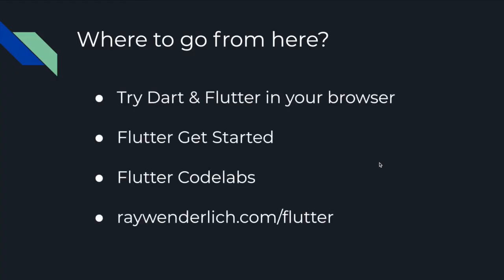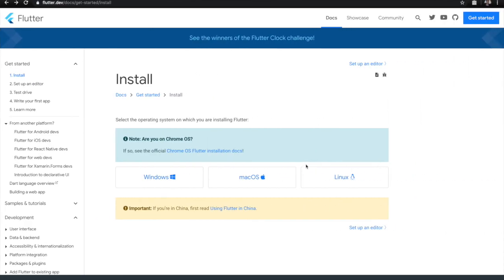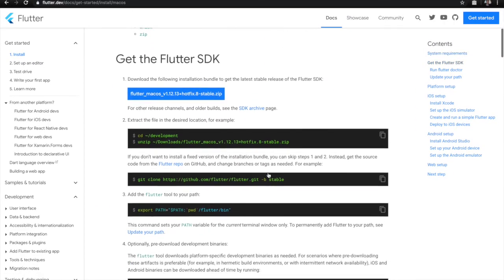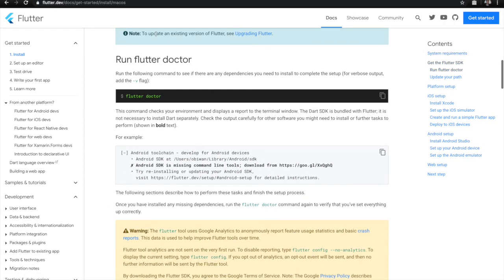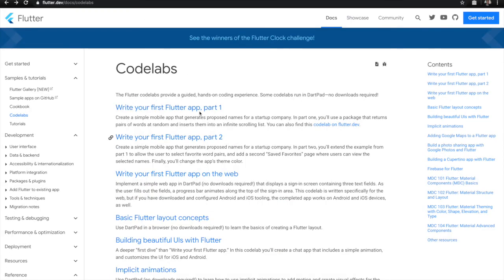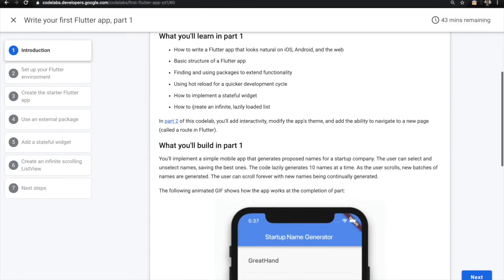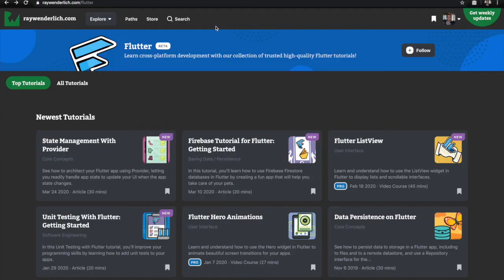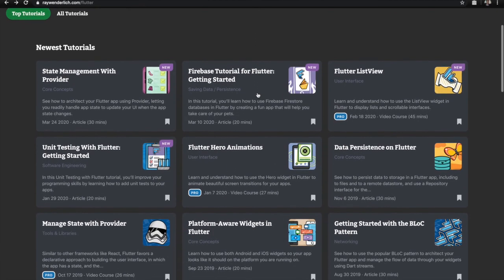After that, you can install the Flutter SDK by following the instructions here. Next, go to Flutter Codelabs and follow the first codelab to write your first Flutter app. Finally, I would recommend going to raywenderlich.com/flutter to read more advanced Flutter topics.